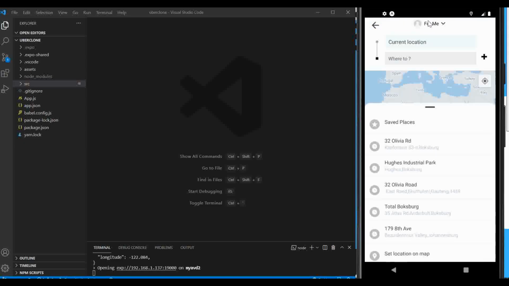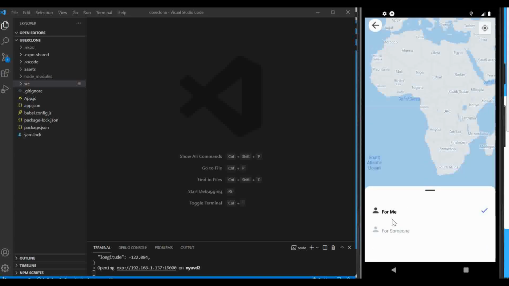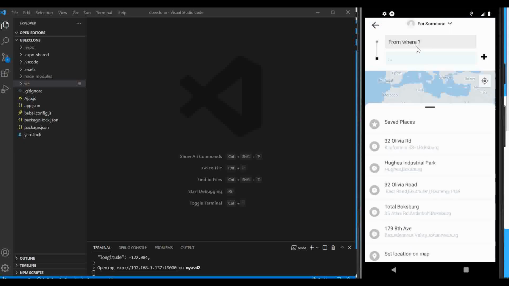You have this suggestion or option, which gives you the option to either request the Uber for yourself or for someone else. If you want to request for someone else, you simply click there, and then it will give you the option to select for someone else. For example, if I click for someone else, it will reopen it. You see now the option has changed back to someone else.